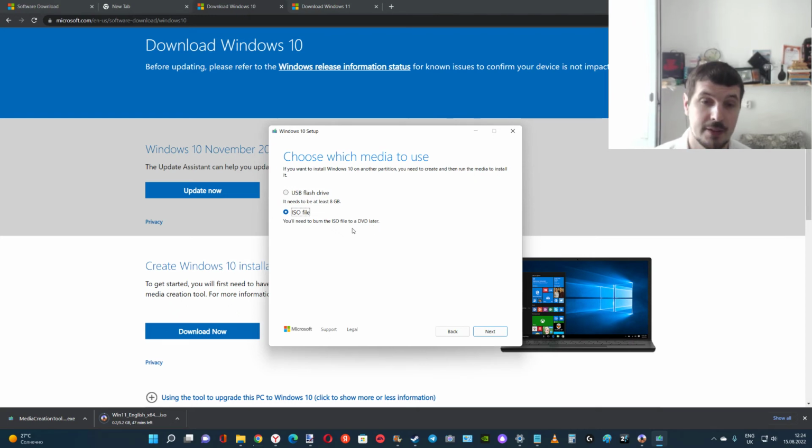To create a DVD bootable disk, you need the Ultra ISO app.